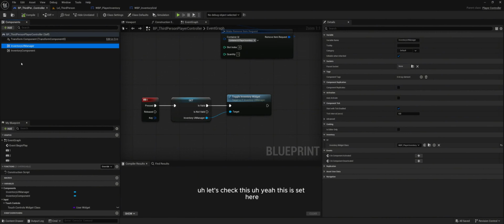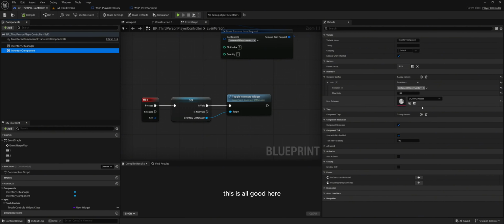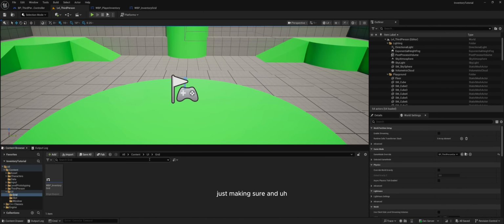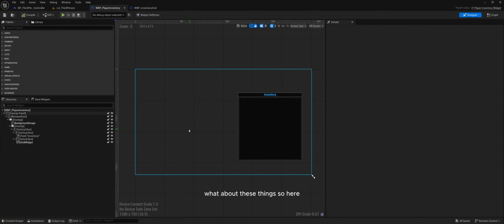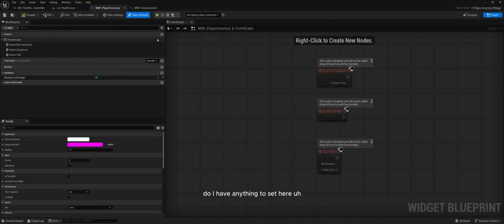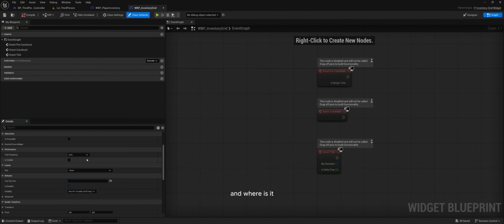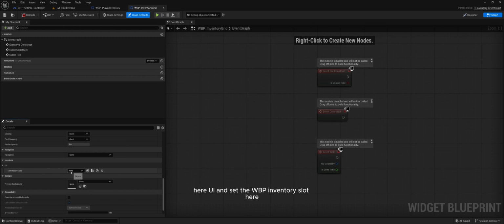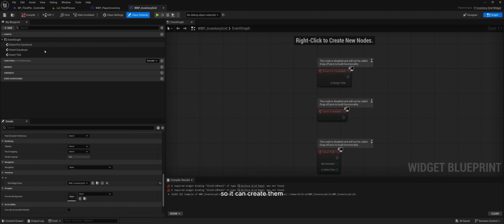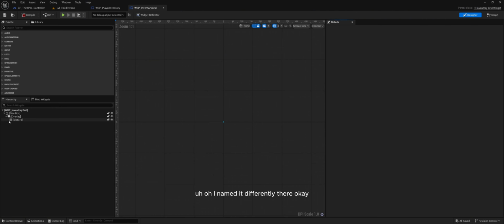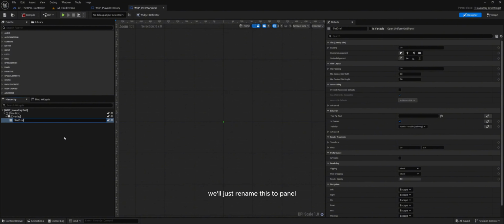Let's check this. Yeah, this is set here. This is all good here. Just making sure. And what about these things? Here, do I have anything to set? Yep, and we need to go to the inventory grid, and where is it? UI, and set the WBP inventory slot here so it can create them. Oh, it's complaining. Uniform grid was not found. Oh, I named it differently there. Okay, we'll just rename this to panel. Okay, that should work now.